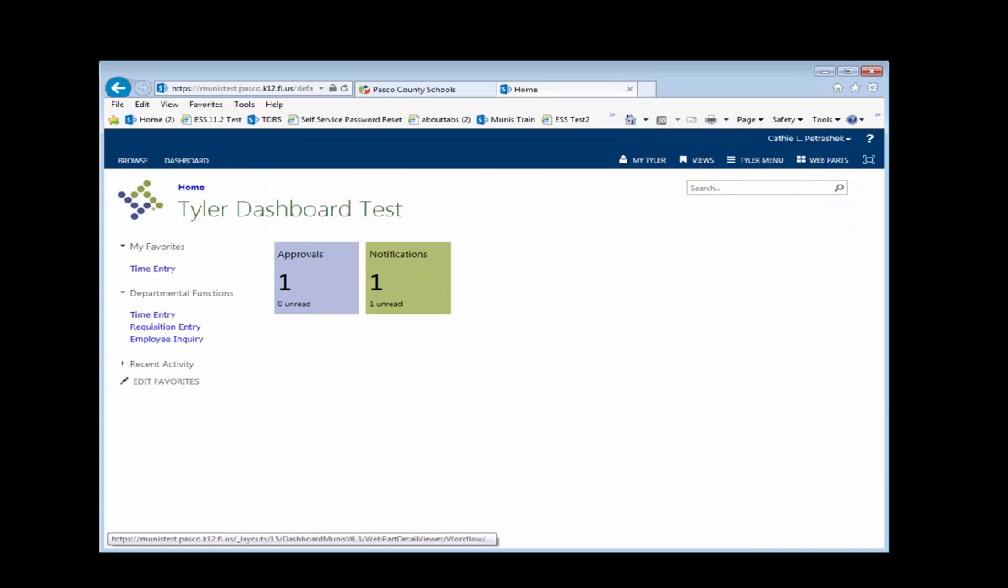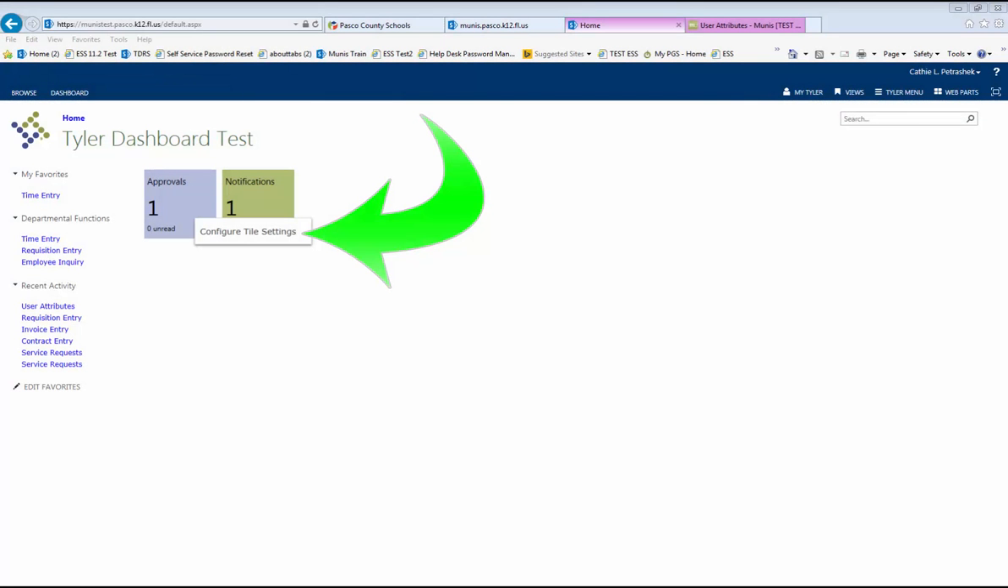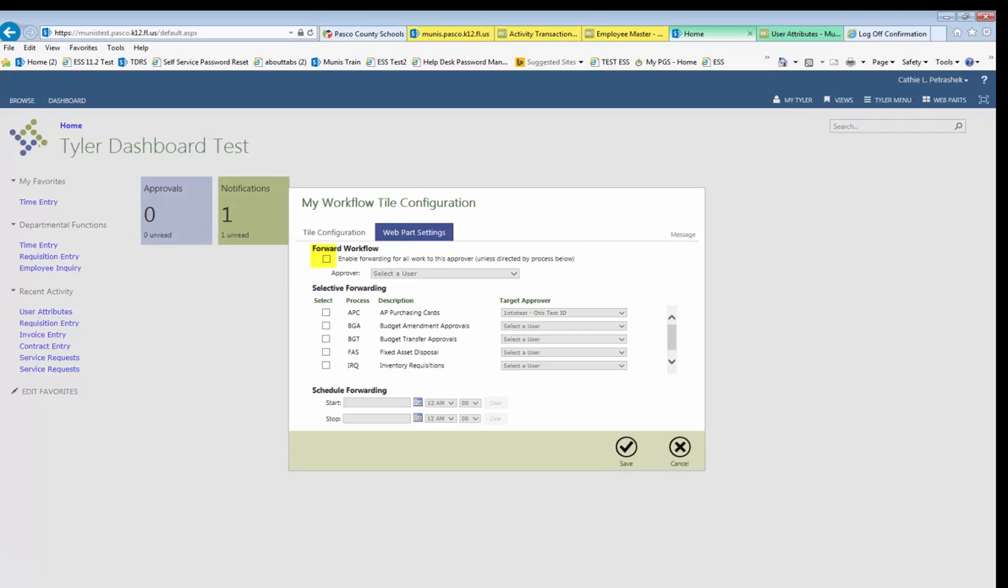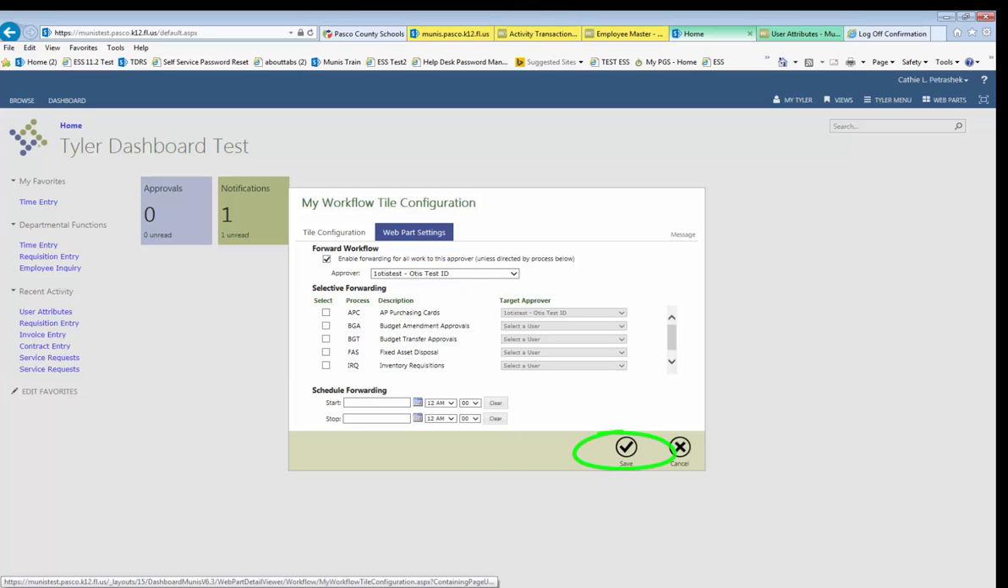To forward your workflow, right-click on the Approvals tile, then click on Configure Tile Settings. When the window opens, click on Web Part Settings. To forward all work, check the box for Enable Forwarding of all work to this approver. Then use the drop-down to select the user ID of the desired approver. Click Save to confirm forwarding changes.